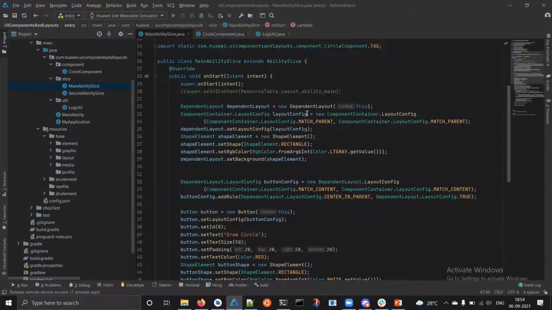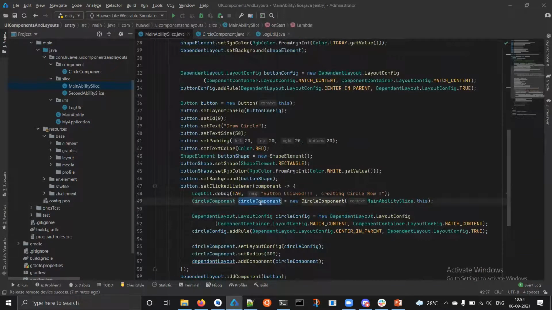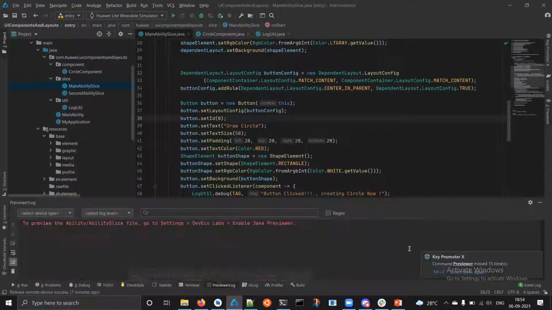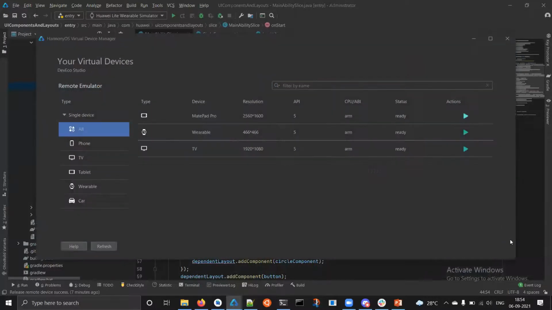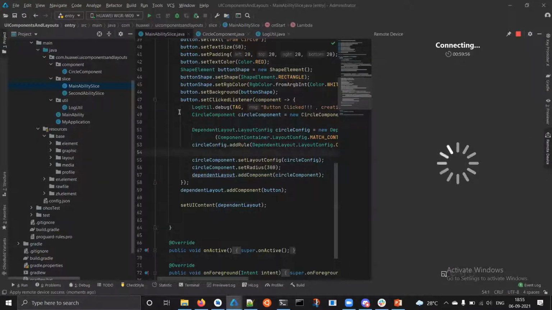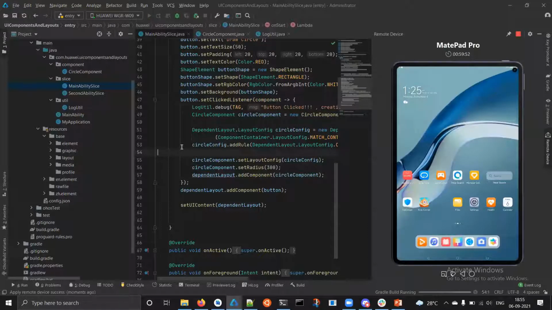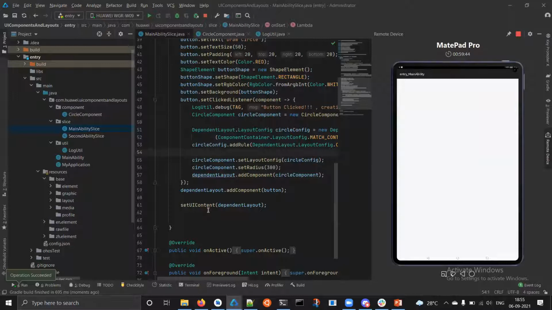In the main ability slice, I have created a dependent layout. It will occupy the entire screen and there is a button in the center of the screen. On click of the button, I am drawing this circle component. So I'm running this application now. You see here, on click of this draw circle button, I'm planning to draw a circle component.